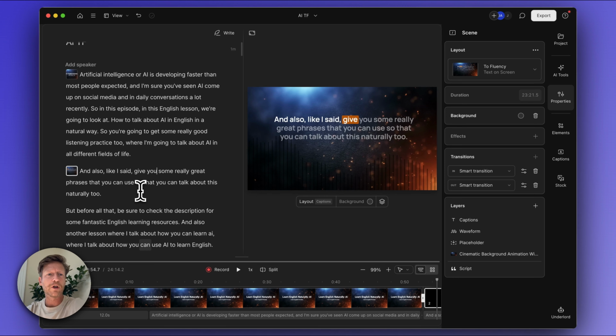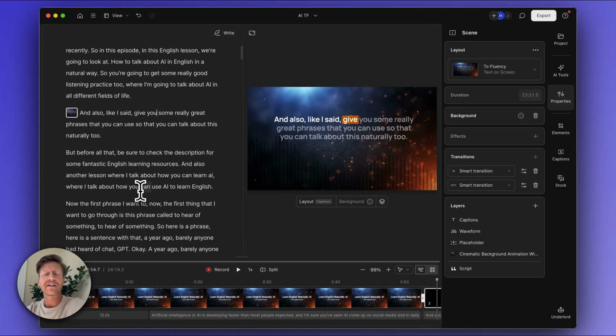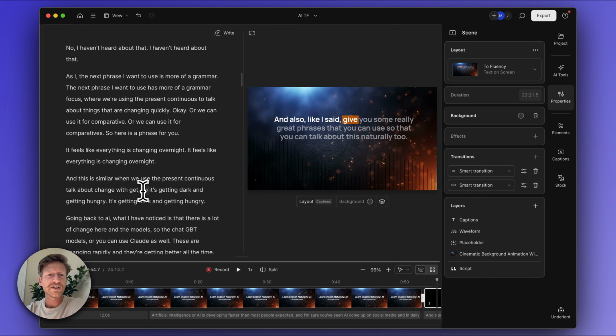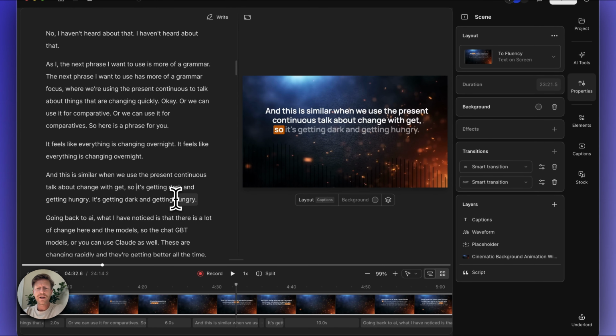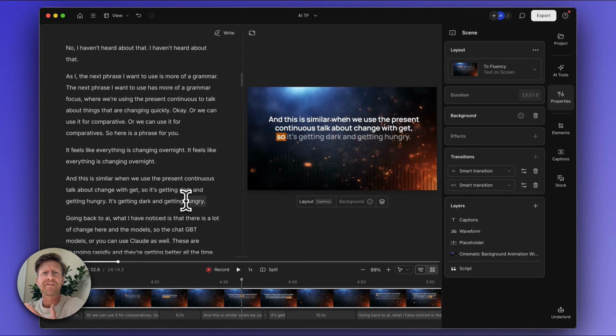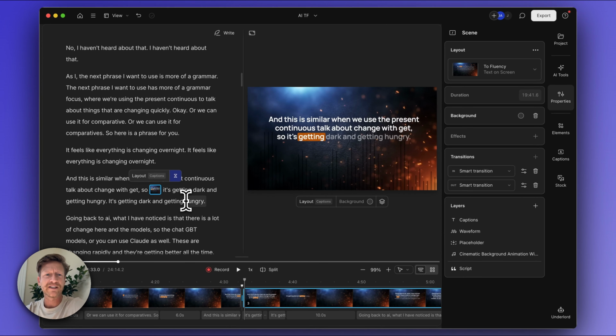But wait, there is more, because there are other things that we can add to it too. And one of our ideas could be to have B-roll on it. For example, let's just say down here, it's getting dark, okay? Now I might want to show this visually. So again, if I press backslash, it brings this up.